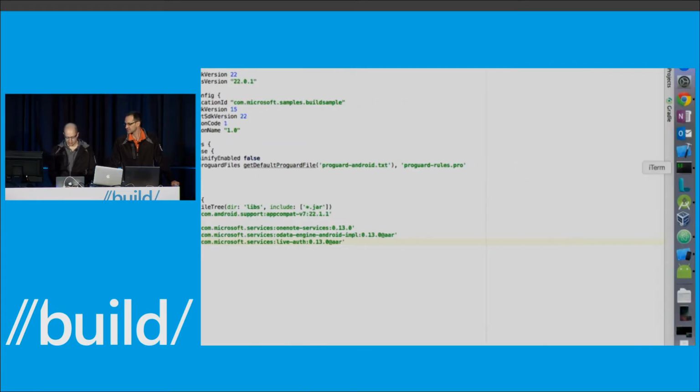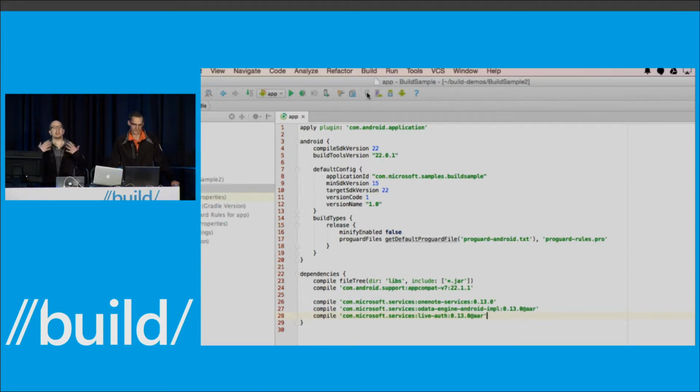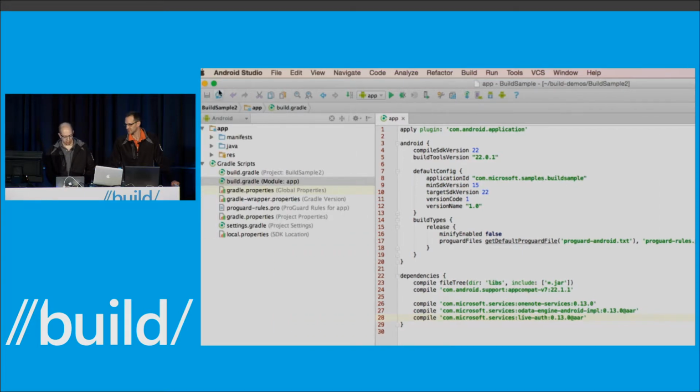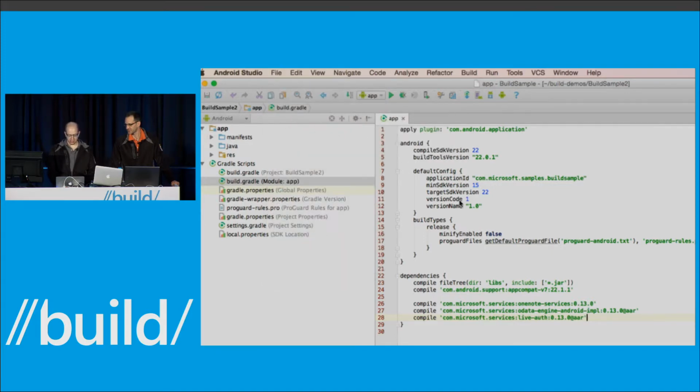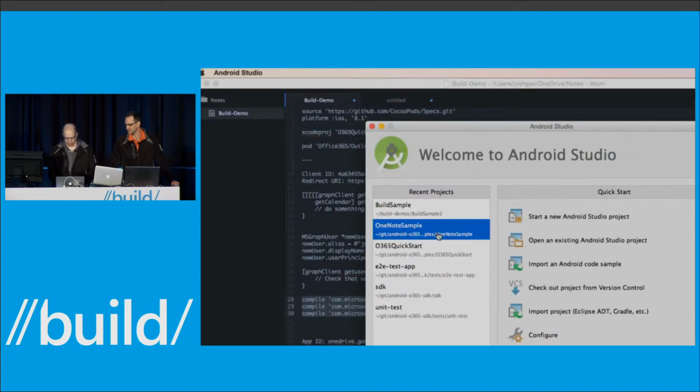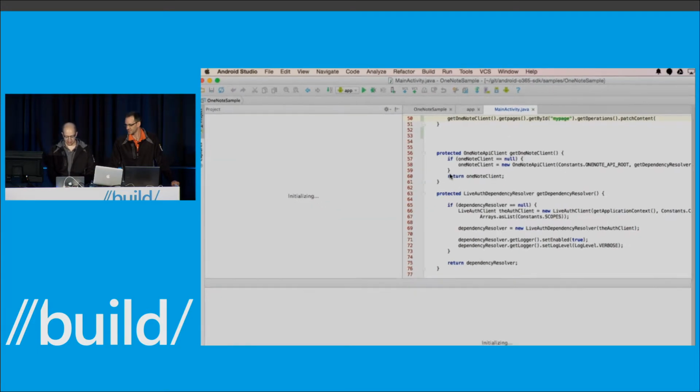So once you've gone ahead and set those, you can click Sync with Gradle, that button up at the top. And what that will do is actually go ahead and download those things right now on the fly so that I get IntelliSense and everything within my application as I develop it. So let's go ahead and close this project and open up one which is ready to go. This is my OneNote sample, as the name implies.